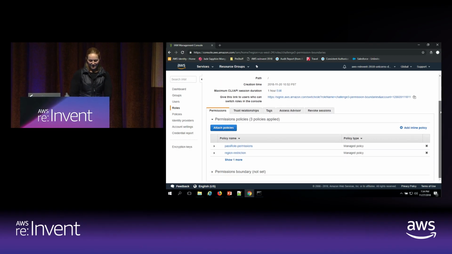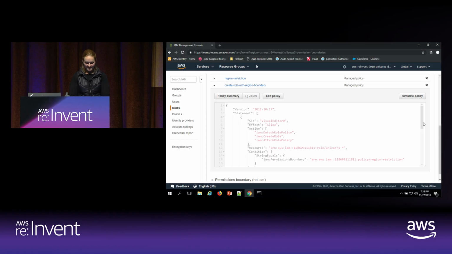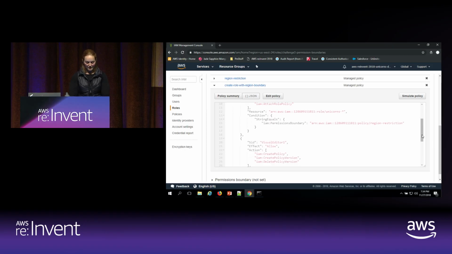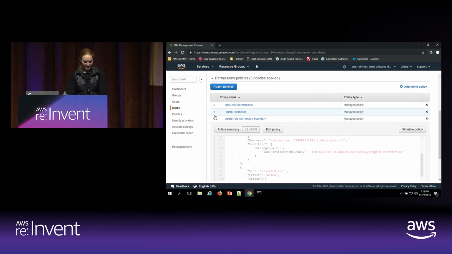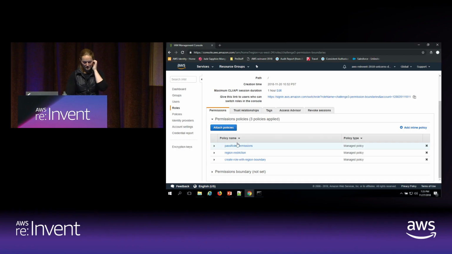So what I did for challenge number 3 is the same exact thing. I have the region restriction, so I can't go create resources anywhere else. And then I just added what I just showed you. So this is the allow create role, with the naming and the permission boundary, and then the naming convention for create policy. I also put some IAM get role conditions in there just so they can navigate the console. And then I added the pass role permissions as well here.